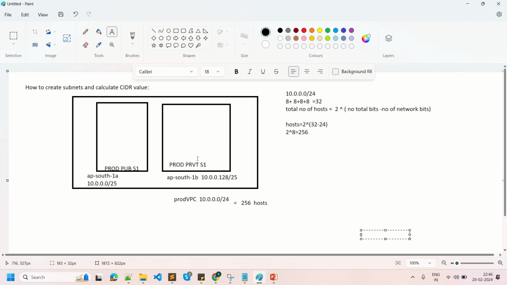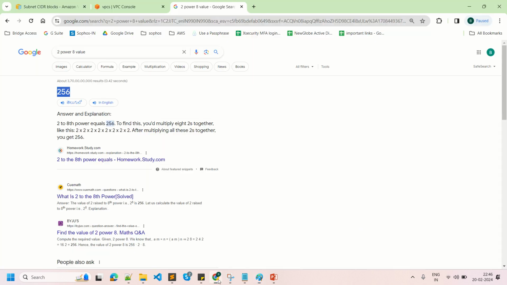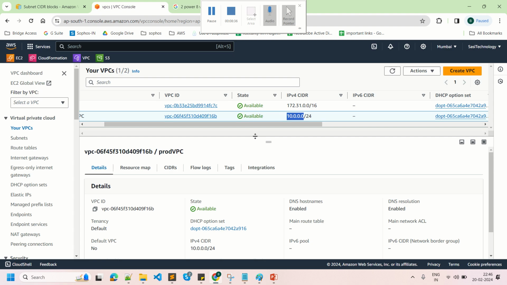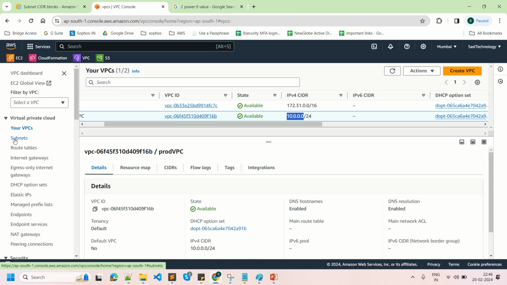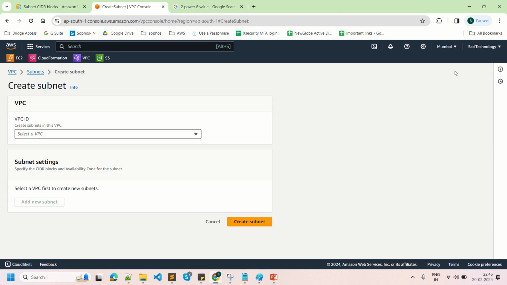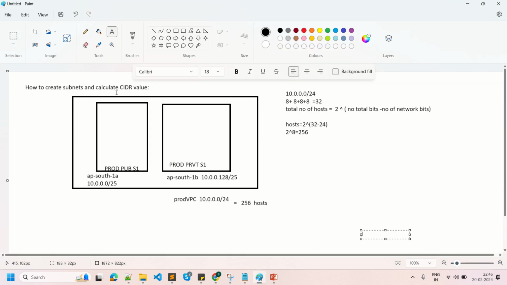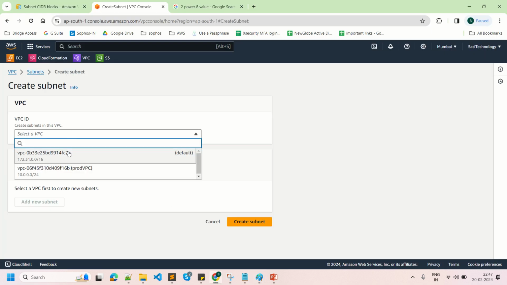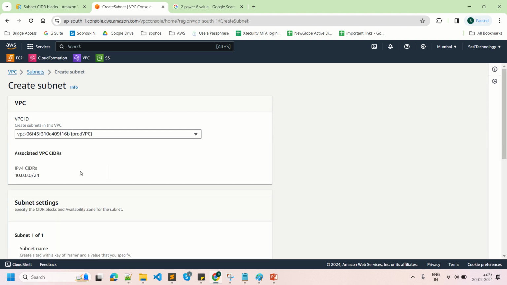Now I'm going to create the subnets. In the same VPC dashboard, just go to the subnet section. On the right-hand side, you can see the create option. Just click on it and select the VPC first, where you want to host the subnets. From that VPC you have to select. So here I am going to select my prod VPC. In this VPC I am going to host my subnets.